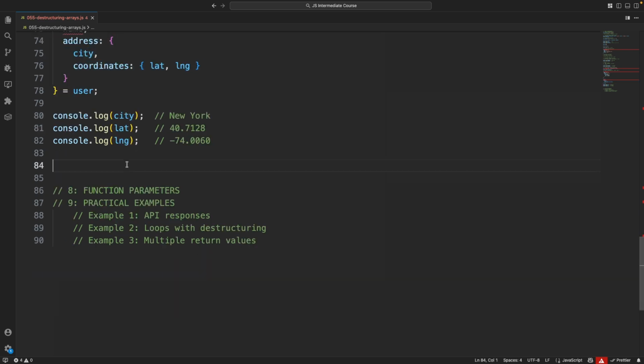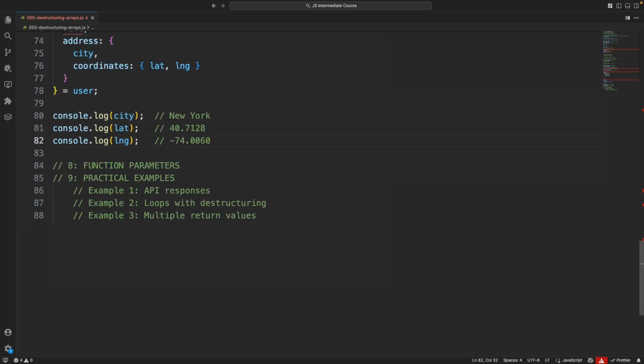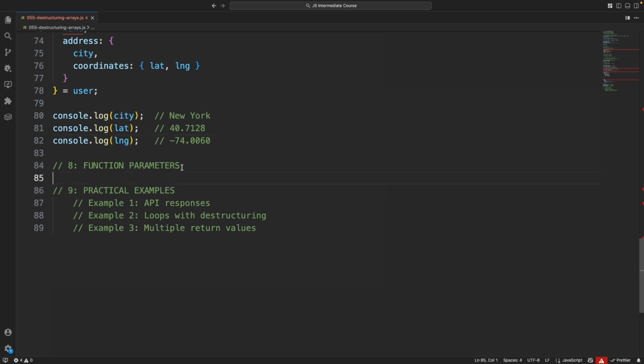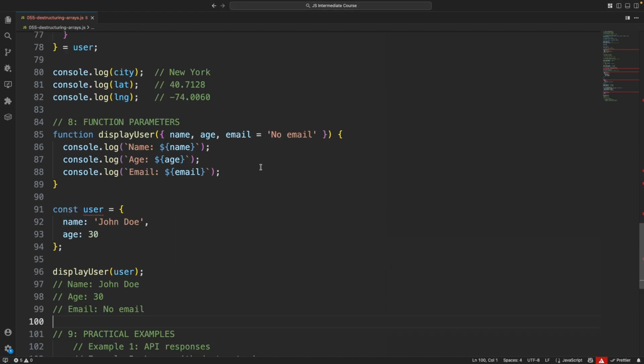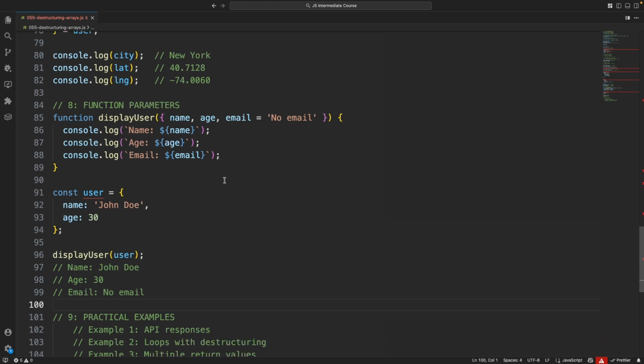Okay. Now, one of the most practical uses is in function parameters. Okay, this one. And this is really, really important because we need to use it, and we actually use it when we practice more.